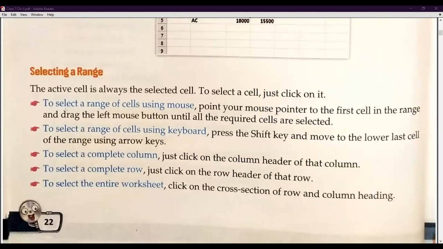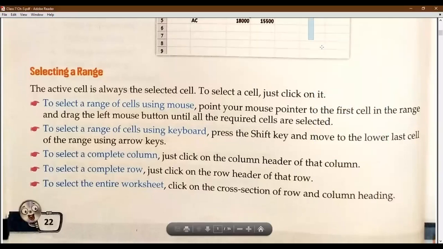First, to select a range of cells using the mouse. You can select a range by using the mouse. Point your mouse pointer to the first cell in the range and drag the left mouse button until all the required cells are selected, as you do in a very general fashion. If you want to select any range, you just drag and drop it.